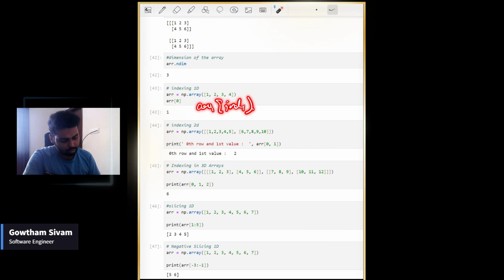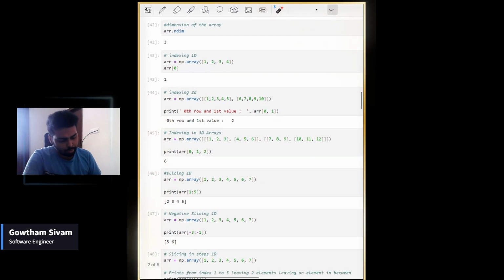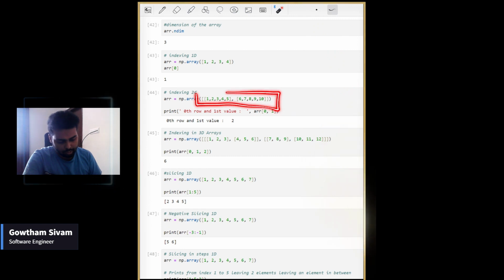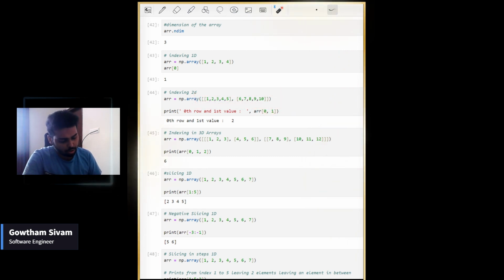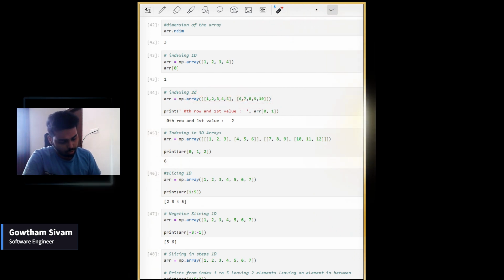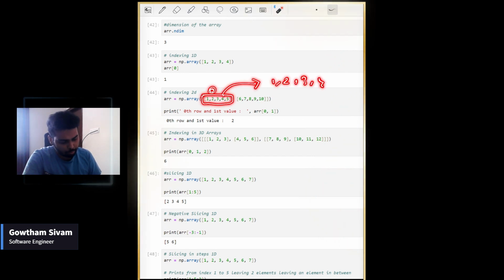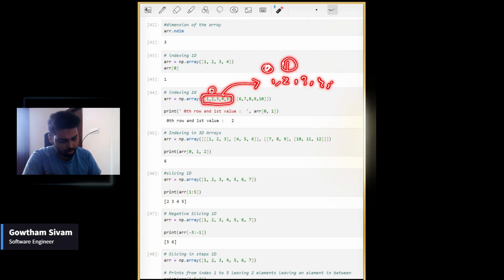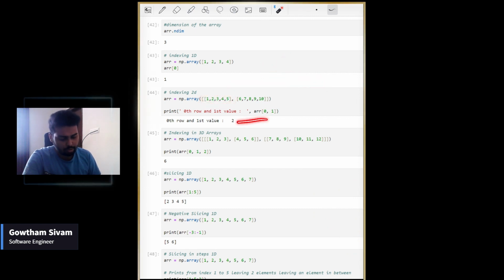Same way with 2D arrays. How do you index it? What do you mean by array of 0, 1? We can see there is a 2D array declared, and I want to pick the 0, 1. What do you mean by 0, 1? So this is 0, this is 1 here. So with 0, we are going to pick this first, and from here I'm going to pick, there are 1, 2, 3, 4, 5, right? So from here I'm going to pick the first index value. Understand, this is not the first index, this is the 0th index, this is the first index. So we are going to pick 2, and it returns the value 2 here.